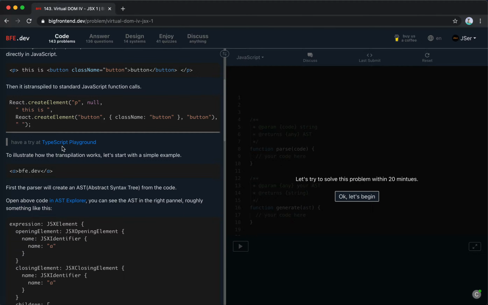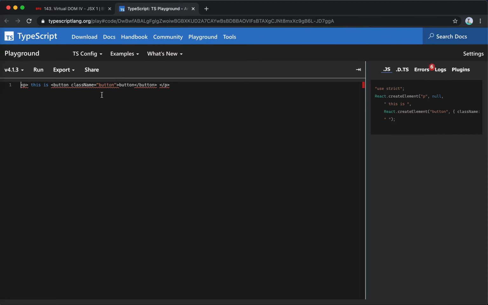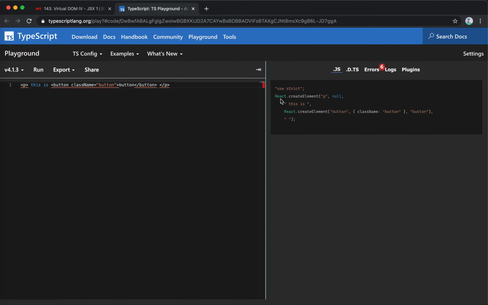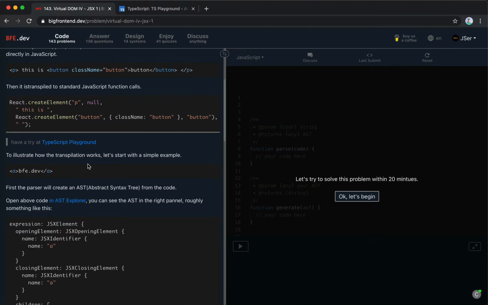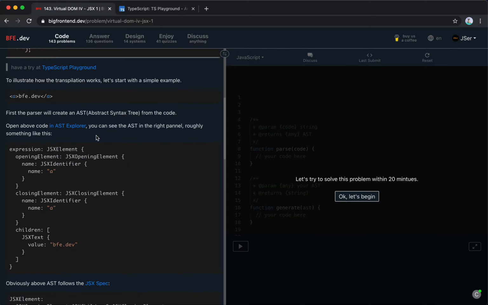Let's try a TypeScript playground. So this is the JSX, and when it is transpiled, it will be converted to this, right? createElement. Yeah. To illustrate how transpilation works, let's start with a simple example with this link.